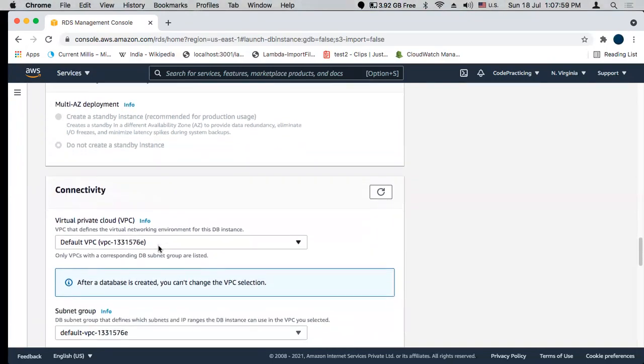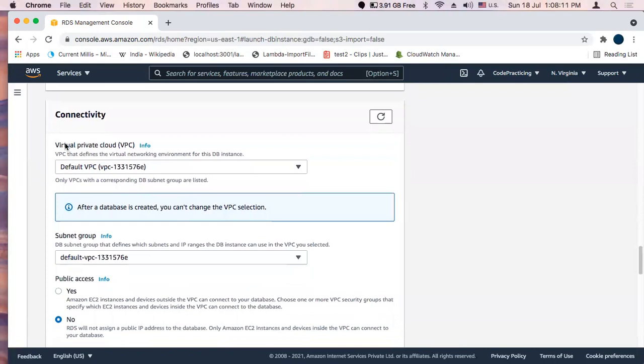So next is our connectivity part. Now we are in the connectivity section where you can provide information that RDS needs to launch your DB instance. In that we have first the virtual private cloud. We'll select the default. Note that after a database is created, you can't change the VPC.